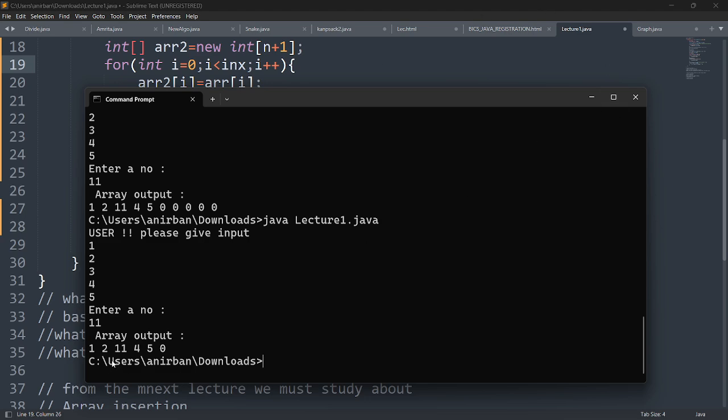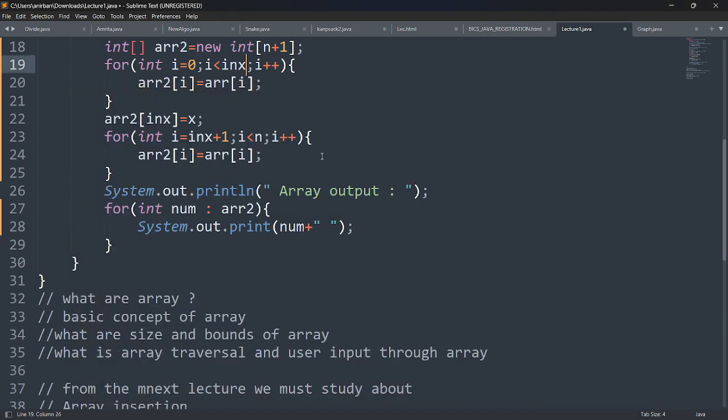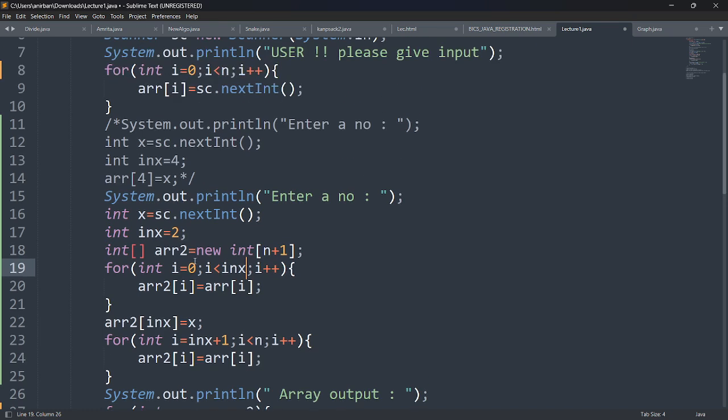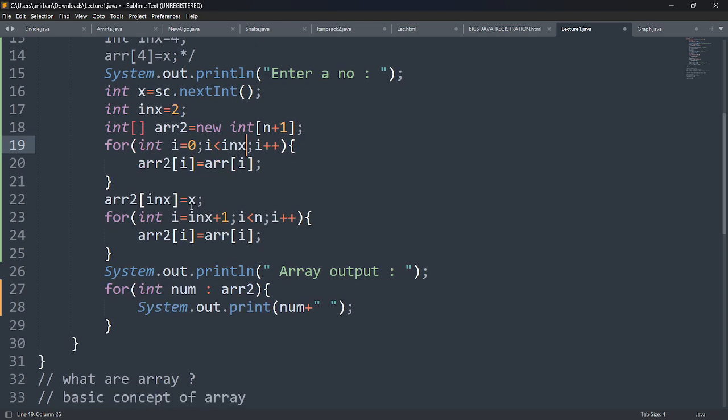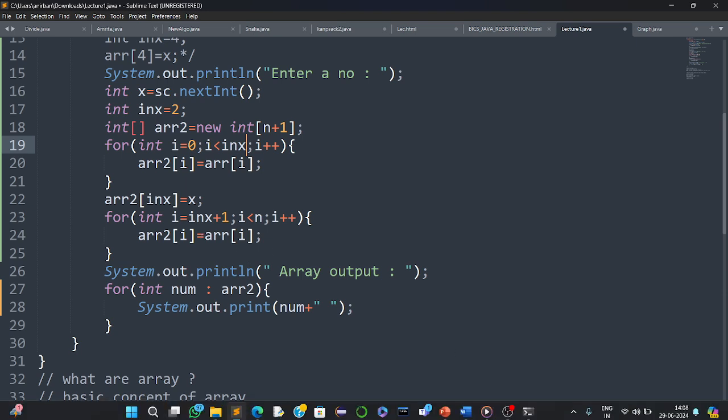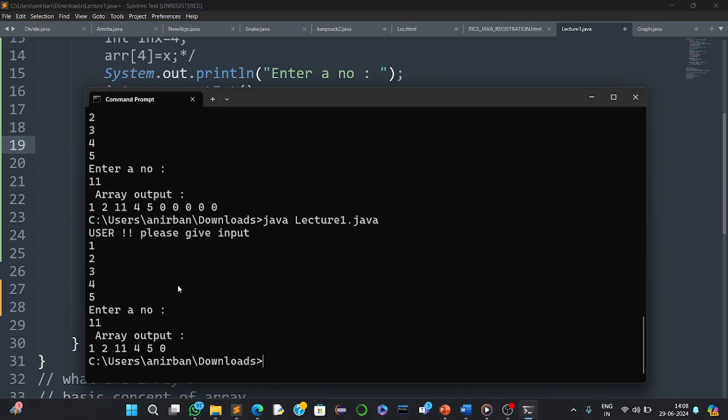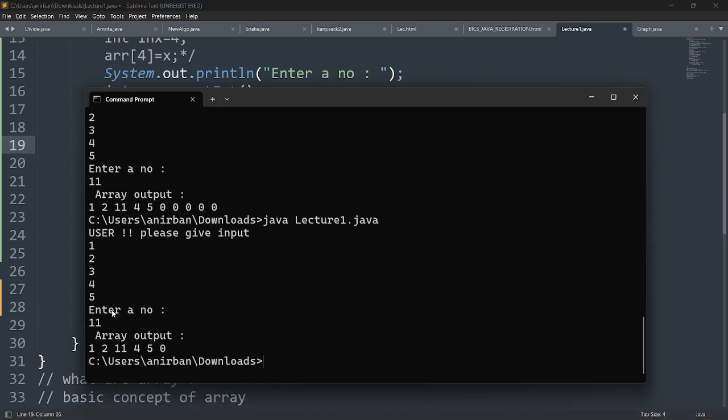Like we have 0, 1, 2, right? 0, 1, 2. We have taken the index 2. From 0 till 1, the array is copying this to the new array. And in the index 2, the array copies this particular number. And from I, the array index 2 plus 1, the array is starting from the third index. Okay, starting from the third index: 0, 1, 2, 3, third index, and it copies this.